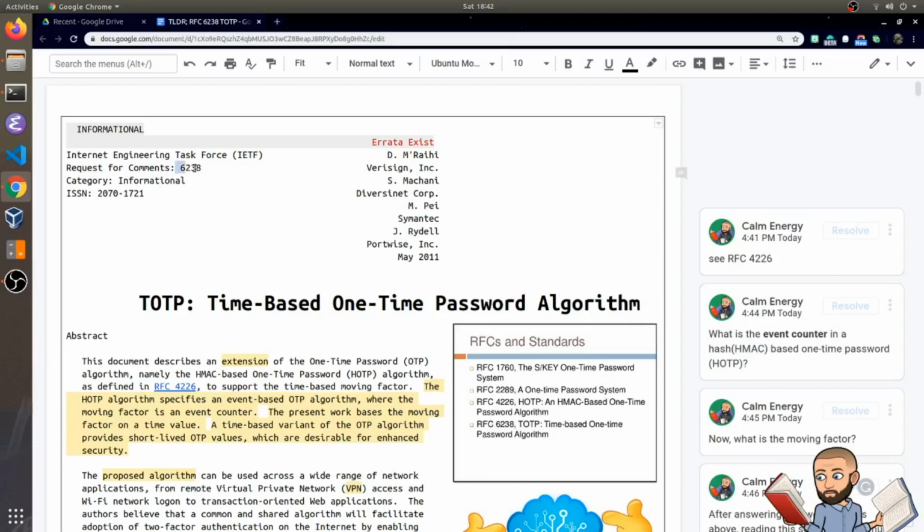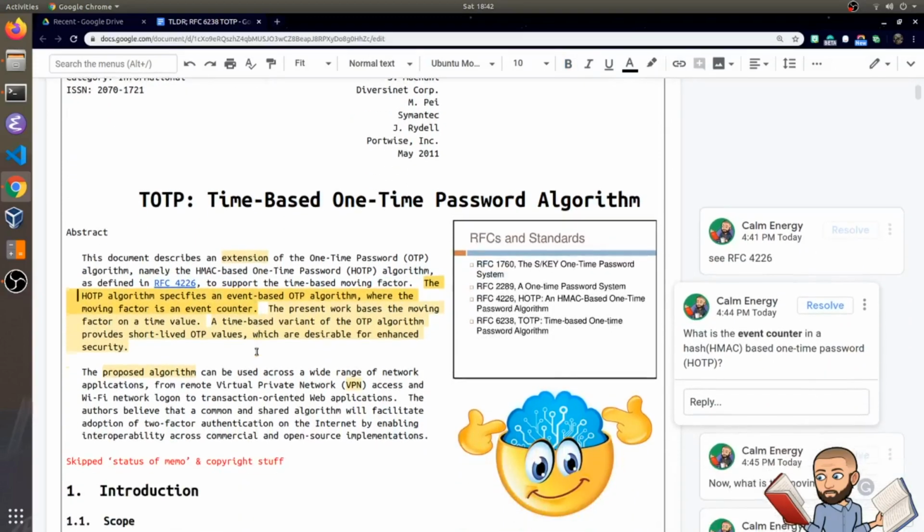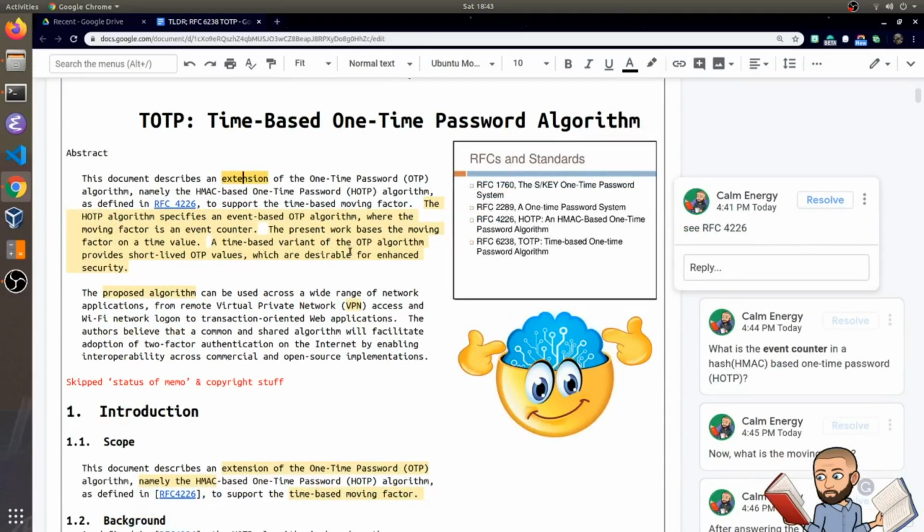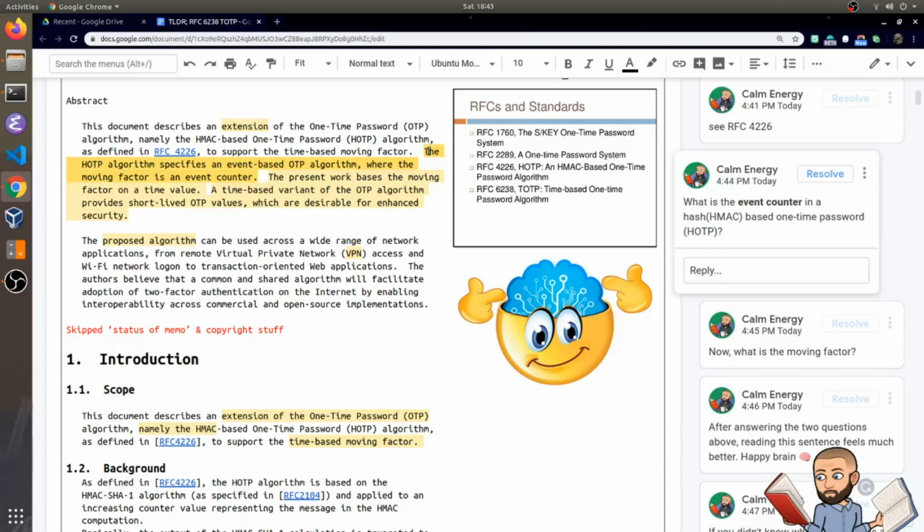Today we'll be reading through RFC 6238, Time-Based One-Time Password Algorithm. So the abstract reads, this document describes an extension of the one-time password algorithm. The hash-based one-time password algorithm specifies an event-based OTP algorithm where the moving factor is an event counter.